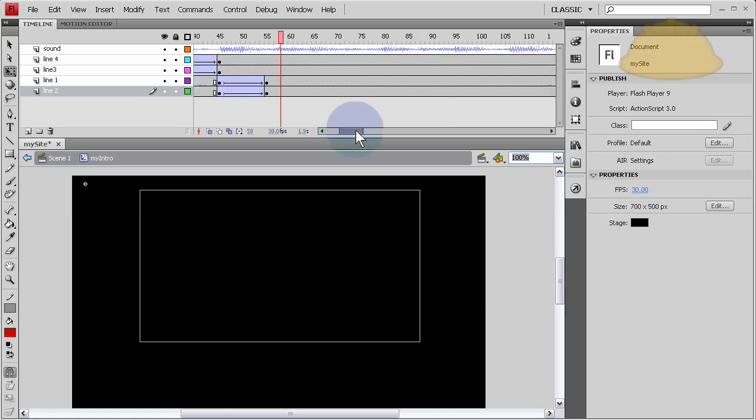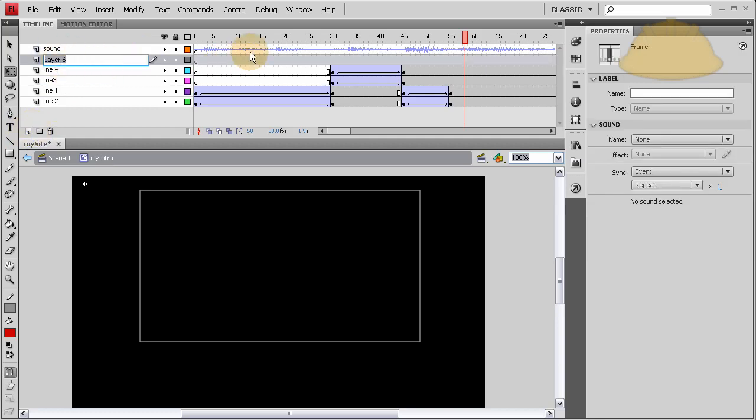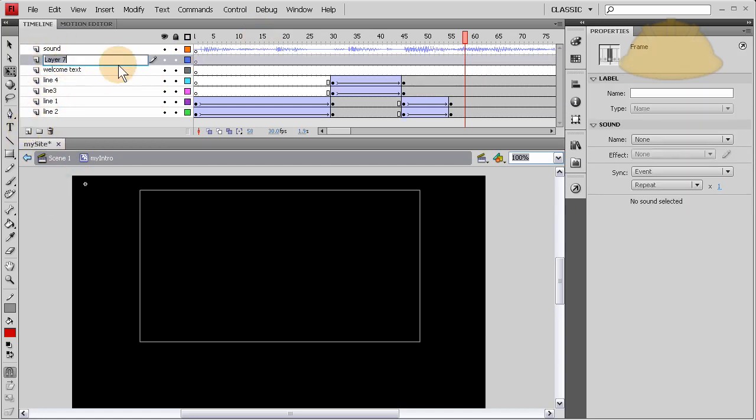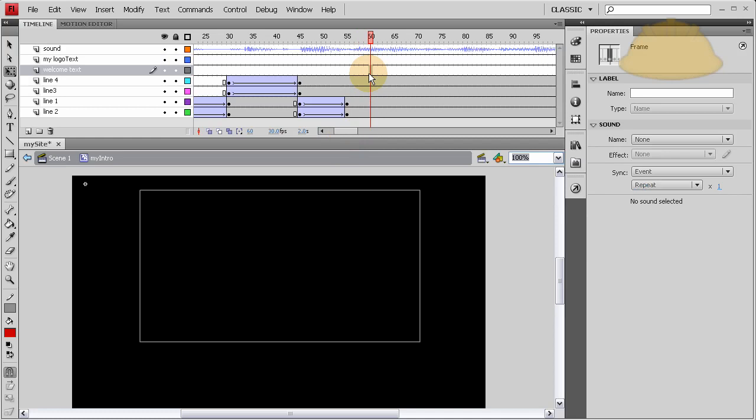Now make another layer above the line 4. Let's call this my logo text or welcome text. And then above that, let's make another one. This is my logo text. So on the welcome text, we want to make sure we are about right here, frame 60. And you can do all kinds of cool flashy stuff within this timeline. It's only limited by your imagination.